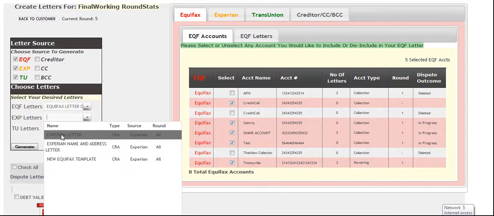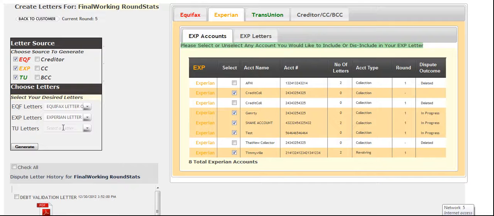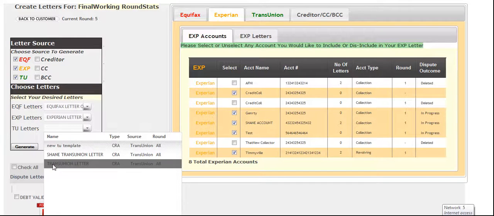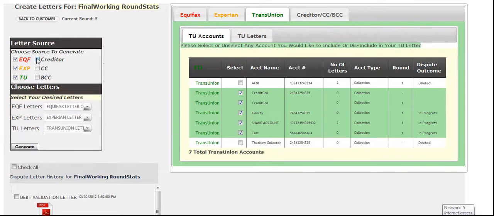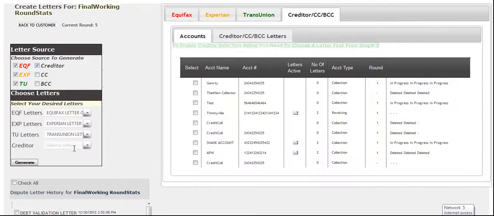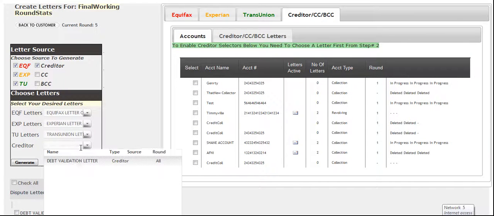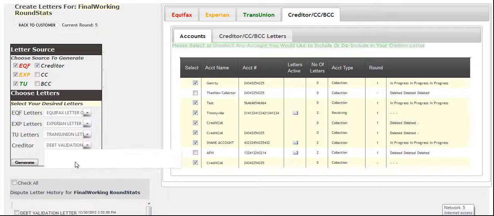I'm going to grab my Experian letter, grab my TransUnion letter, and I'm also going to choose to create some creditor letters. And I'll grab my creditor letter. Again, it will only select the accounts that are needing to be disputed. So if the account has been deleted on all three bureaus, it would not select it. If it remained anywhere, it would select it.